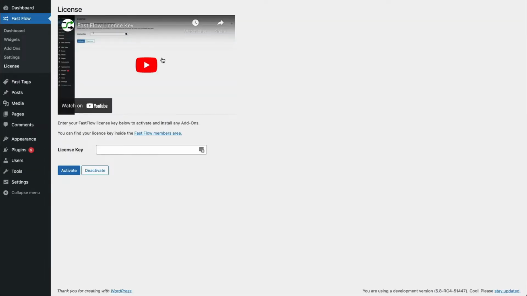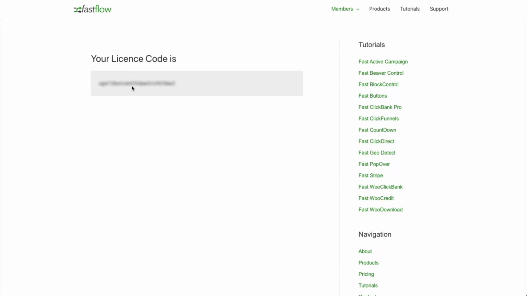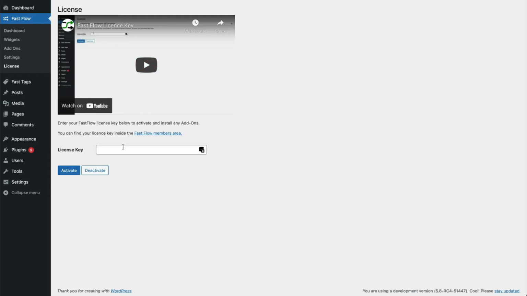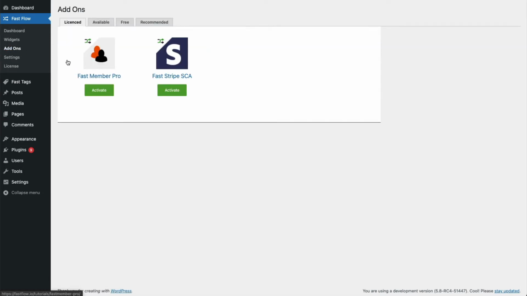So if we return to the Fastflow site, you'll see a link here to the license key. So if we just press that, you'll be able to collect your license code. Just copy that and then enter the license code in the box. So once your site is activated, you'll be able to visit the add-ons page, and any of your licensed add-ons will appear here for installation.